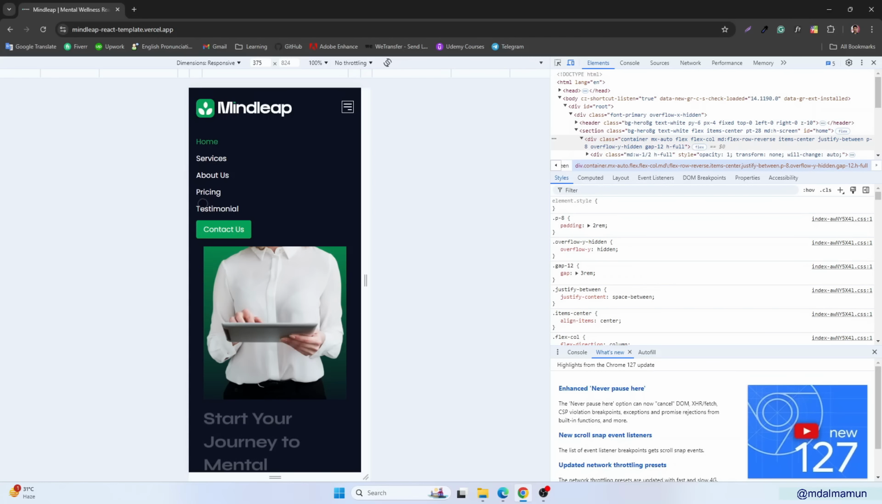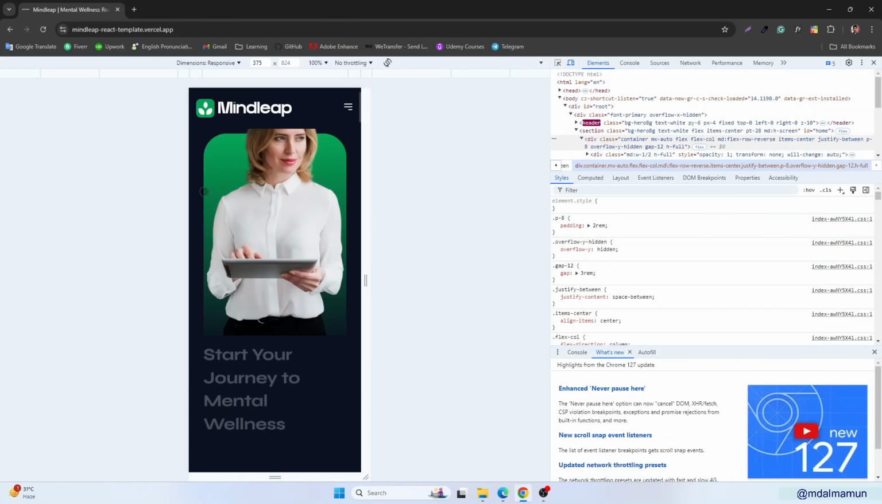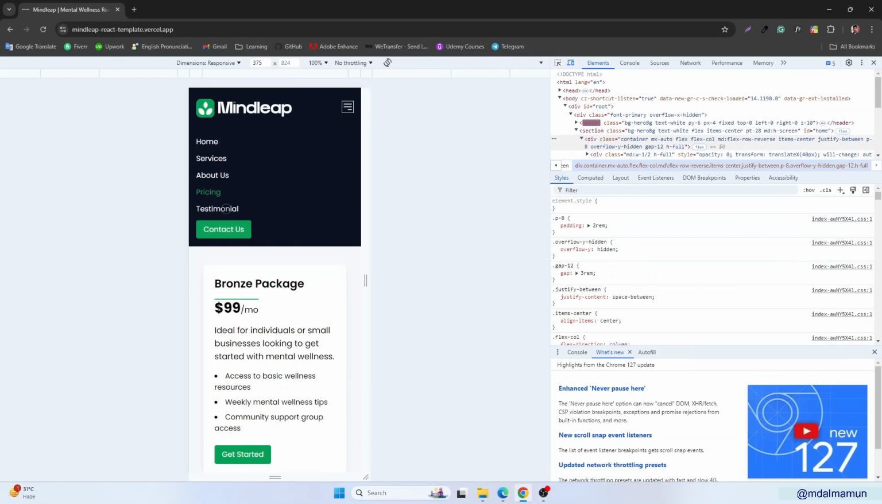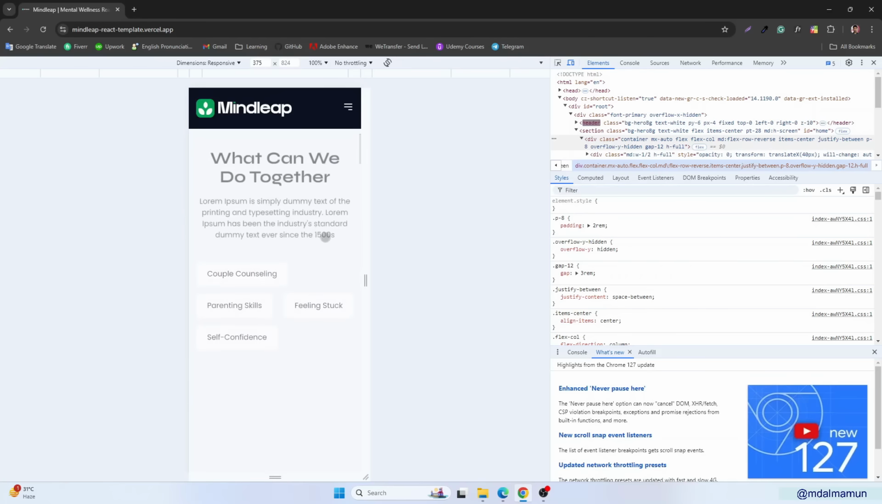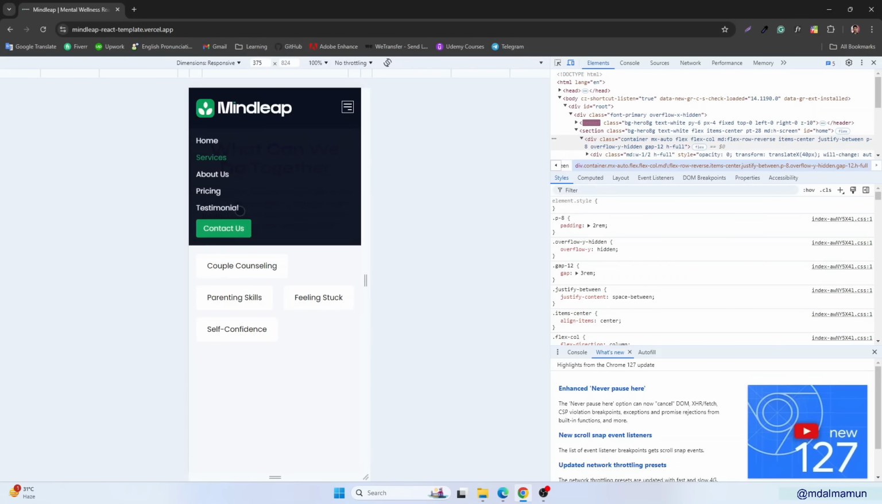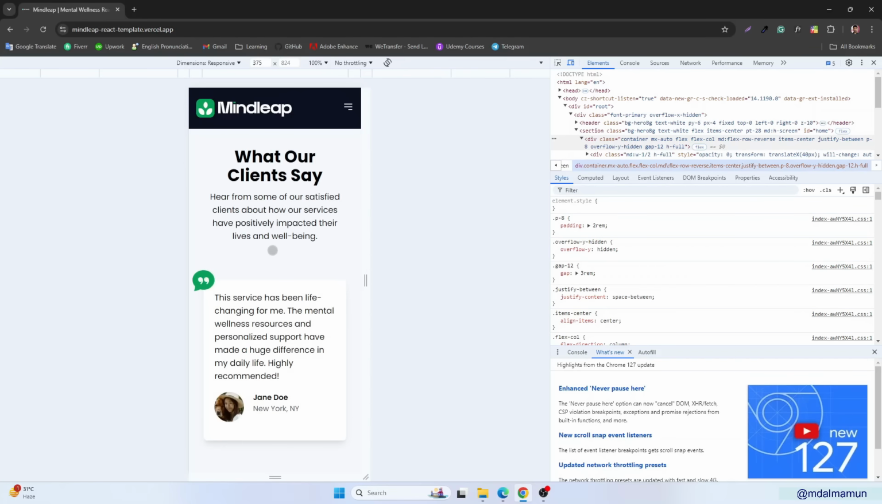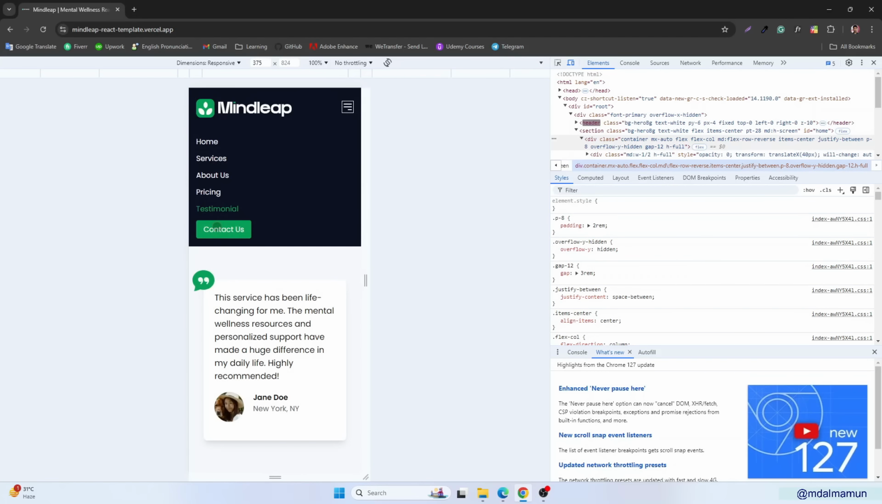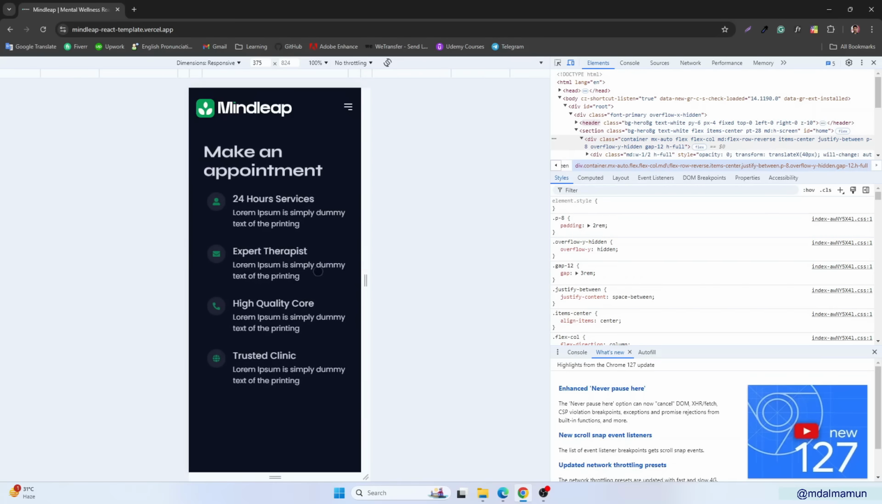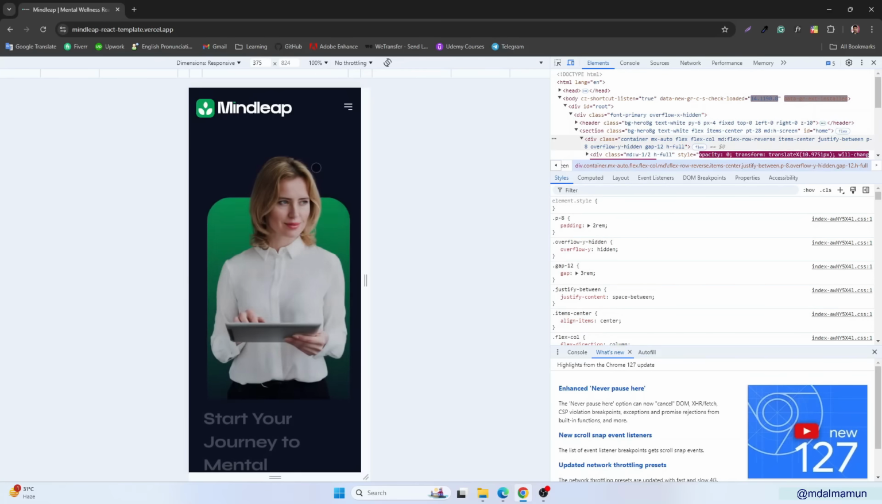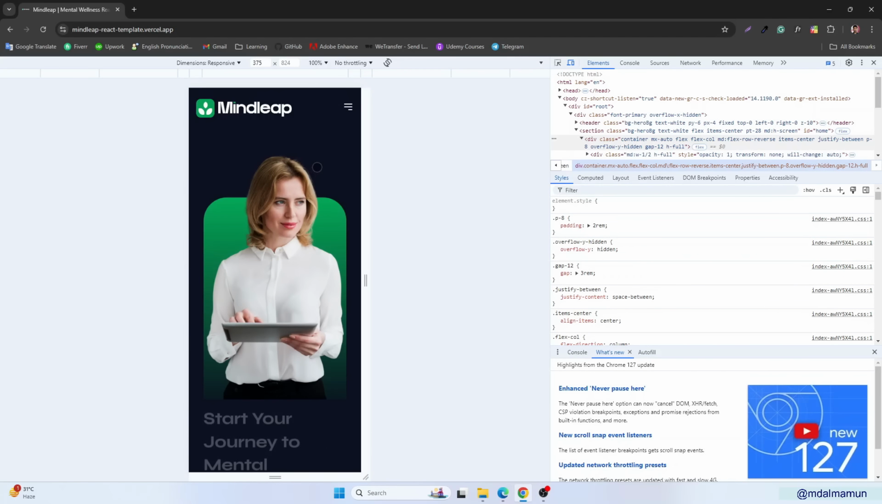If you choose any of these, for example, if I click the pricing section, you can see the pricing is here. If you choose service, then service will appear here. You can see testimonial. The testimonial section will load here, so it will work perfectly. If you click contact us, then the contact us section will appear. You can see it looks perfect on mobile devices.